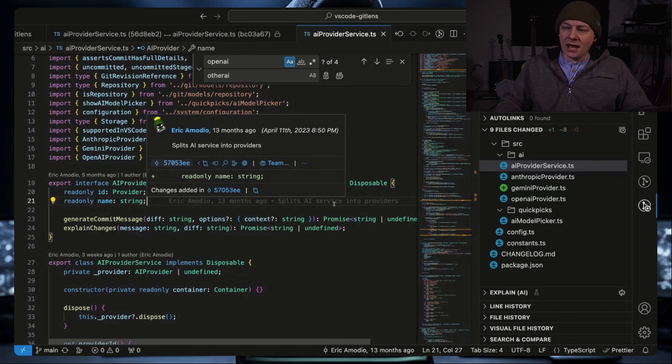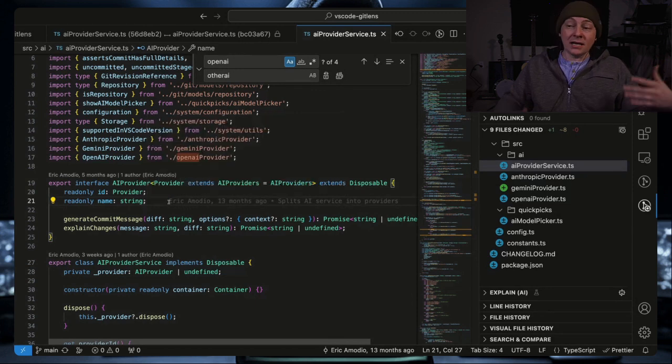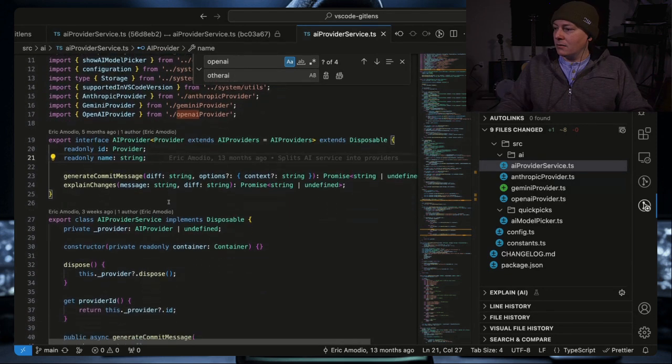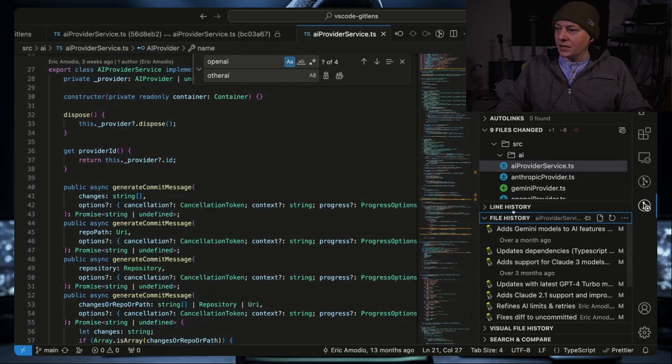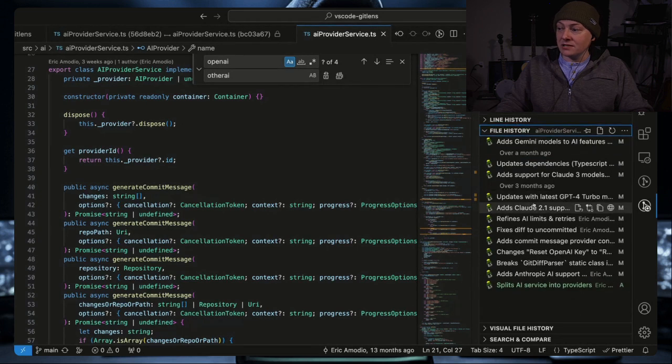He split the AI service into providers. So I guess at one point there was only one provider supported. Then he split it out into multiple support. And we can look at some of that. But we can also get some other context too. So if we look at the file history here, we can see all the commits that have been made to this file. We can see where the file was even created, denoted by the green instead of the white here.